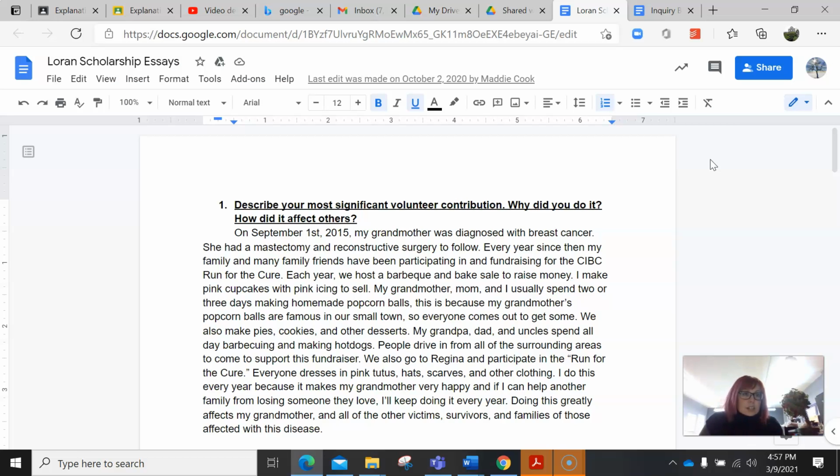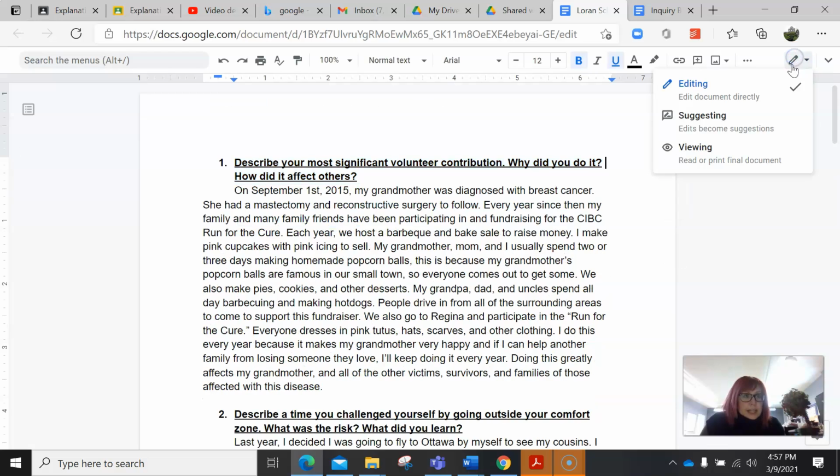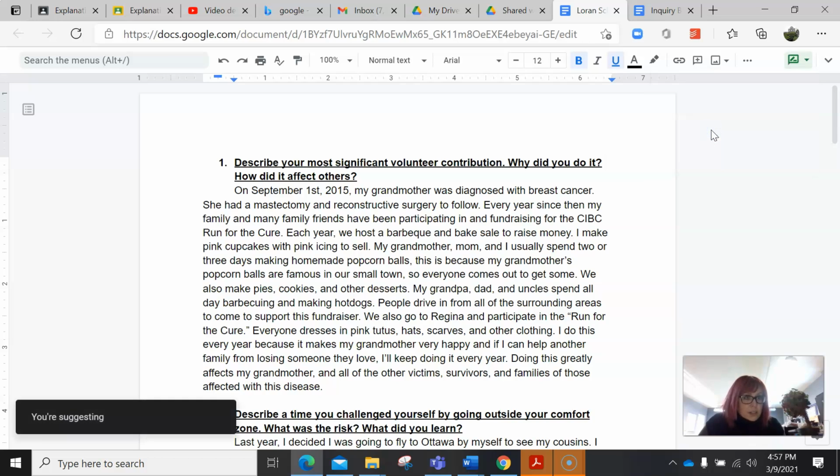Now, she has already shared this with me, so I'm going to just show you a few things when it comes to editing. So let's say I'm just going to make a few edits here. I want to make a comment. First off, I want to make sure that I am not in editing mode. I don't want to edit it directly. I want to make suggestions. So I'm going to go in suggesting mode.